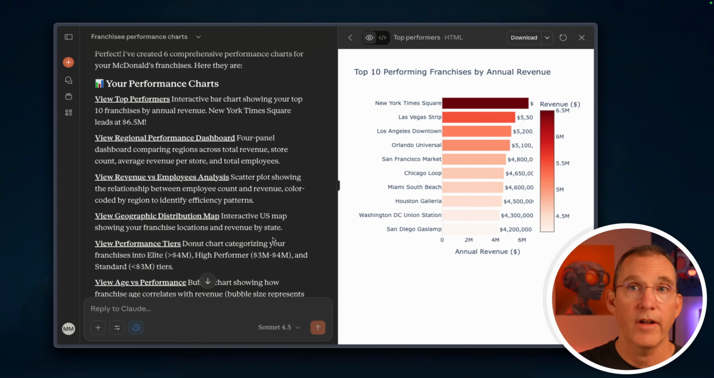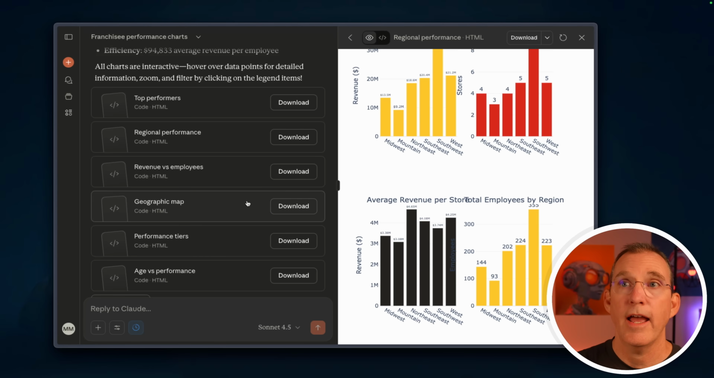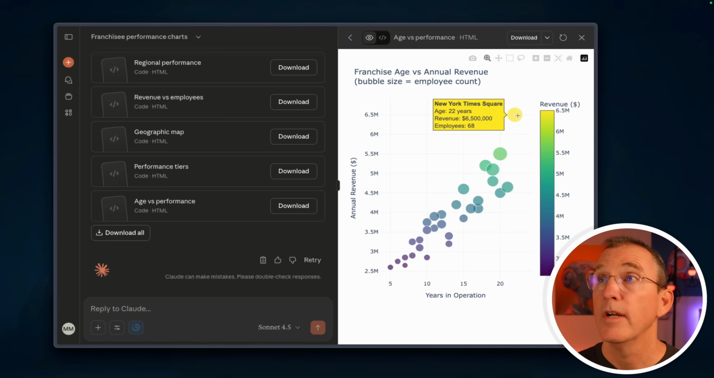I would be able to just drop my file on here and say, run my normal output against this. This is the top performers chart that we can see, the regional performance chart, as you might imagine. Okay. So you can see that it's going to be generating the same series of reports every single time. This, to me, is where I think Skills actually shine. Let me jump out and talk about that very briefly and then wrap things up.